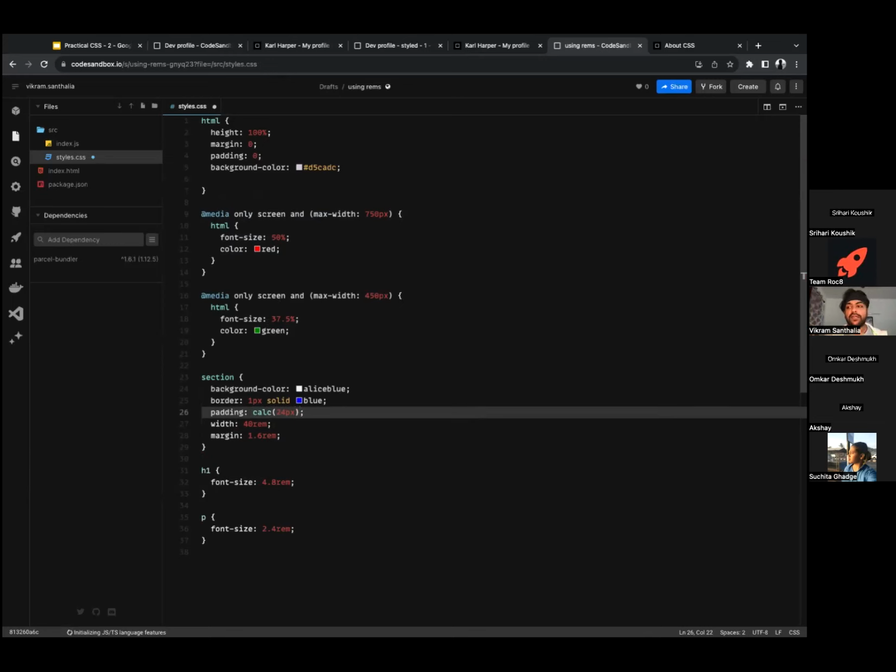You should definitely know it. Whenever you use different units, calc is exceptionally powerful, right? So instead of 24 pixel, you can just say 24 by 16 rem, right? CSS will do the calculation for you, so you don't have to.